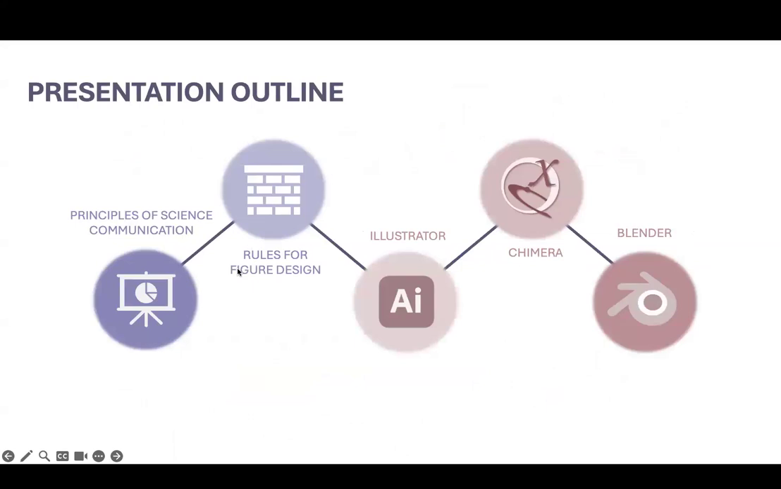So this is what our presentation will be covering today. In this first part, like they mentioned, we're going to go over principles of science communication, some rules for figure design, and then I'll go through my favorite tips and tricks for Illustrator and Chimera X. And then after our Q&A, we'll go through using Blender. And Steve will have an awesome kind of walkthrough for you. And by the end, we hope that everyone has kind of a solid toolkit for creating clear, impactful science visuals.